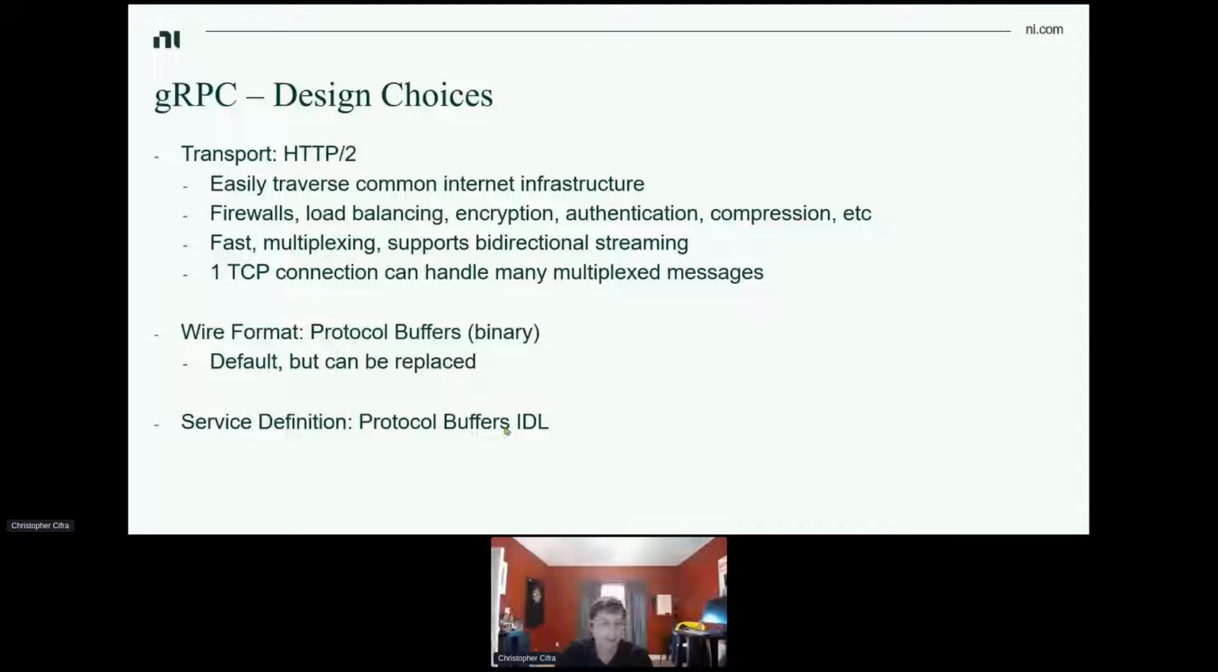And one thing we'll talk about too is that you use this IDL to define the communication. So you basically define a very strict contract that you're going to use for communication. And that works well for different languages, strongly typed languages, loosely typed languages, things like that. They all work really well with gRPC.